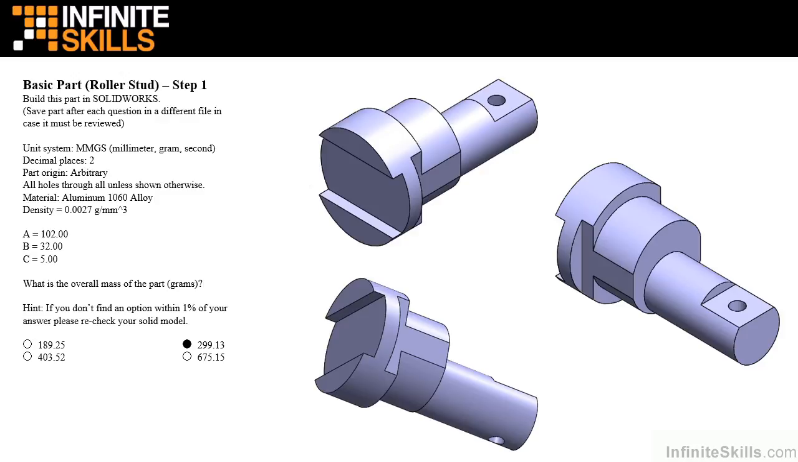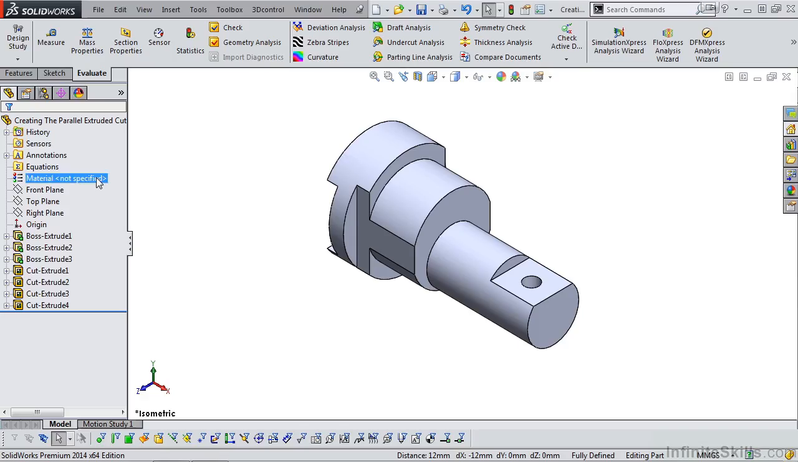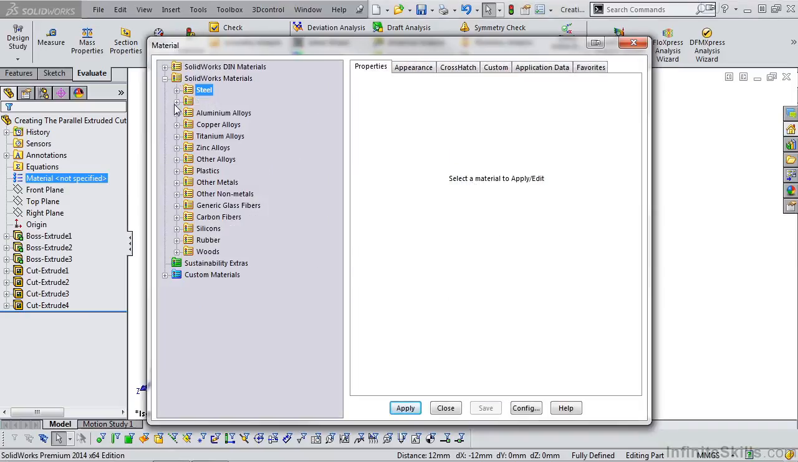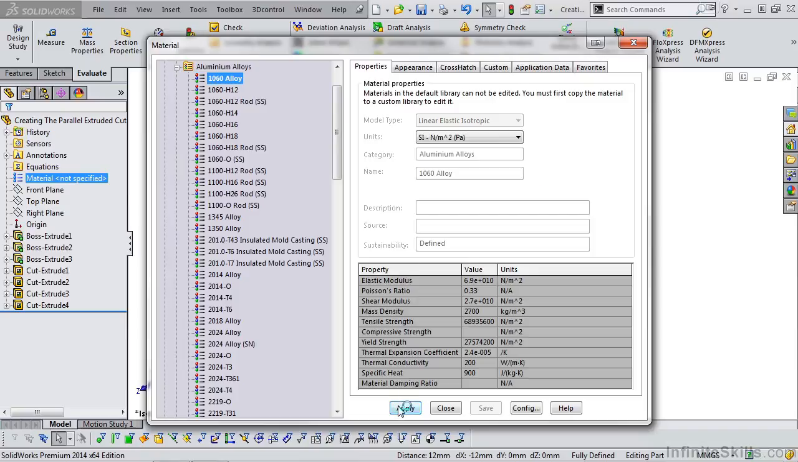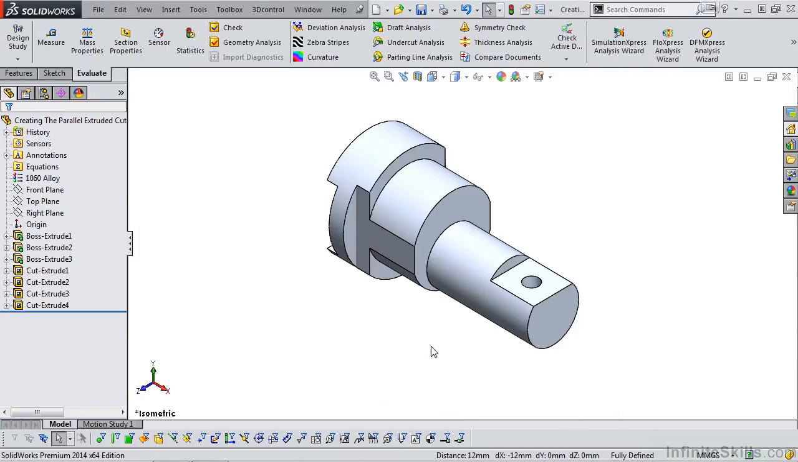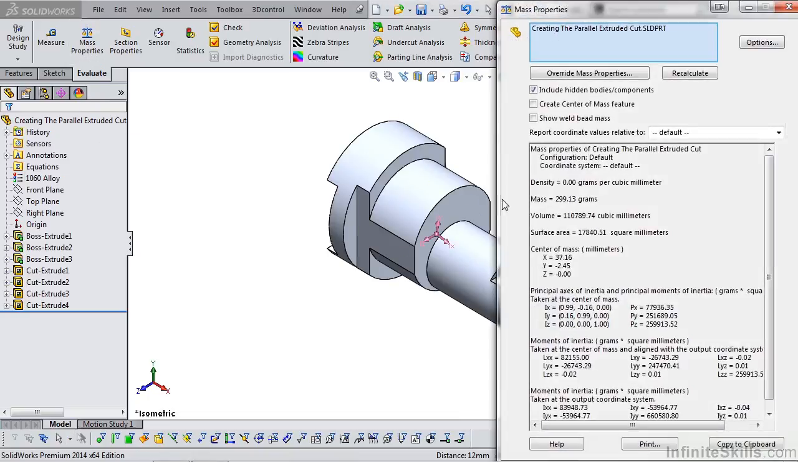The material is aluminum 1060 alloy. Right mouse click on material, edit material. I am going to select aluminum alloy 1060, apply, close. And now let's check mass properties. And there we have the 299.13.